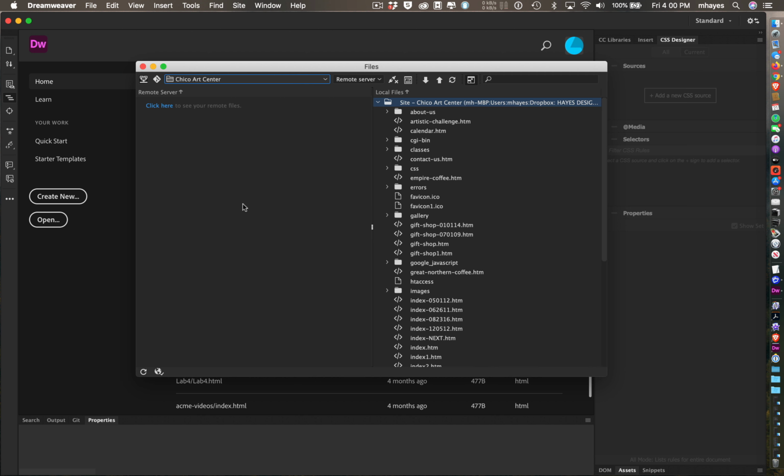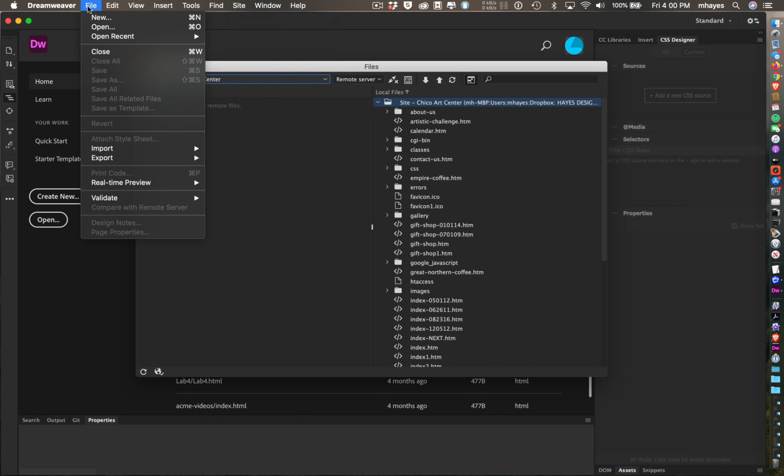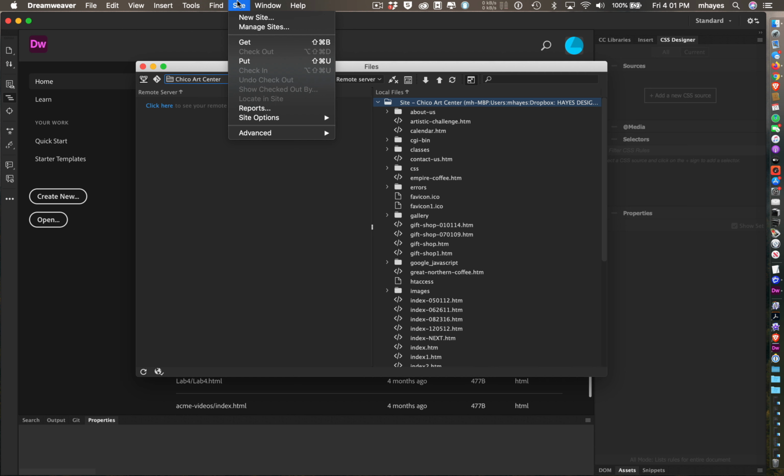So to do that, I'm going to come up here to the Site menu. Now, we have a file menu. I want to point this out. I can create new files, okay? But new files in Dreamweaver are typically HTML files, which is a web page. Okay, so that's a file. But we're working with a site, and a site is the whole folder of files.